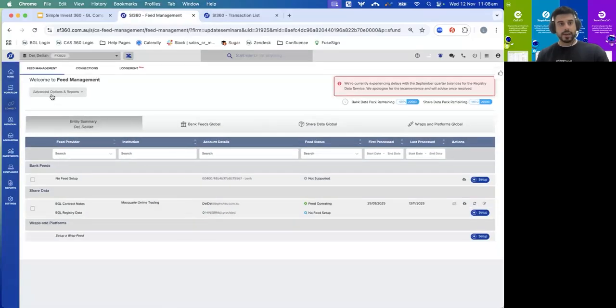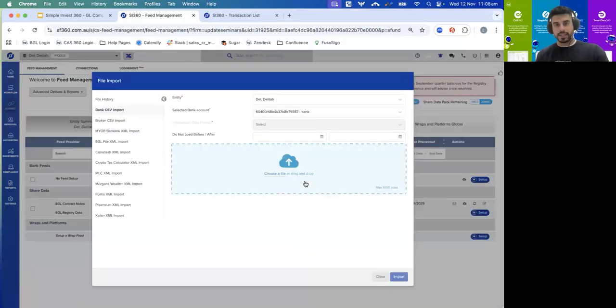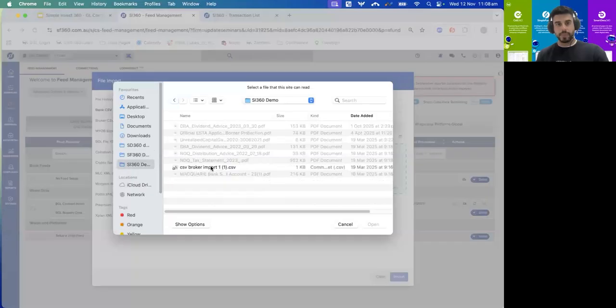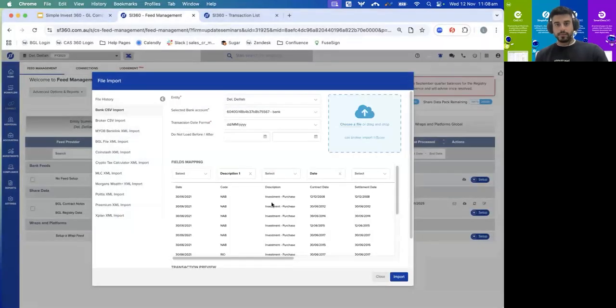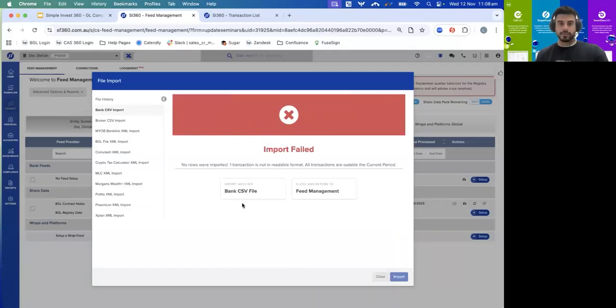I've got a file import, a broker statement that I want to show you. So we'll choose from files here, jump in, do all the mapping, and then import that broker statement.